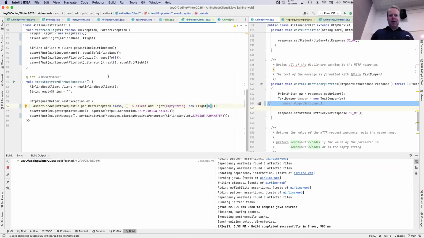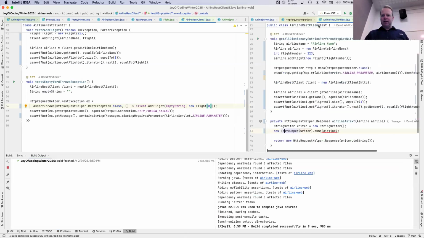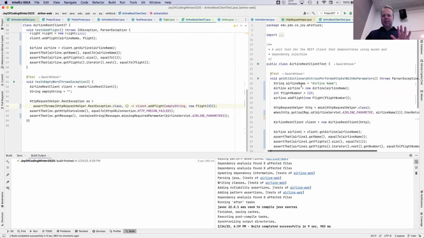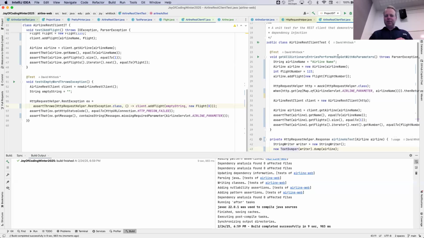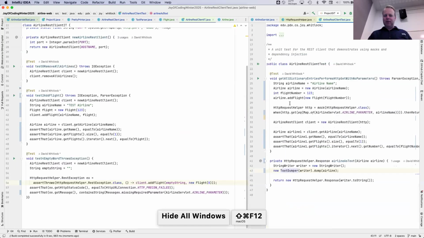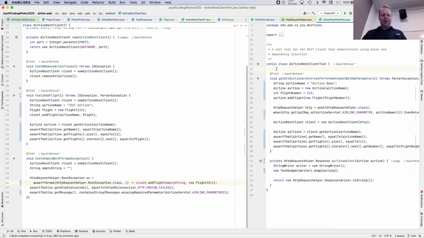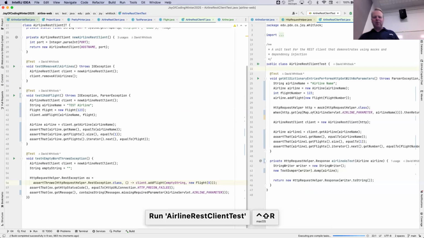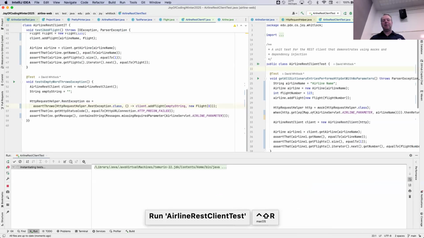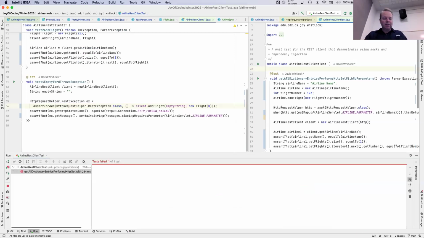Okay, so I'm going to start running some tests. I am going to try this airline REST client test. This was a unit test for a REST airline client that uses Mockito to mock out what the REST client does, the HTTP request helper. I'm going to run this to see. This is the simplest test to me because it doesn't actually call the server. Let's see if this works.